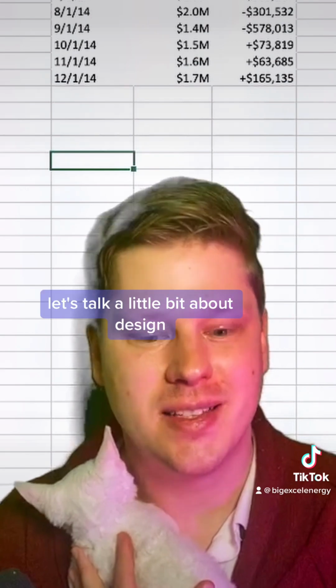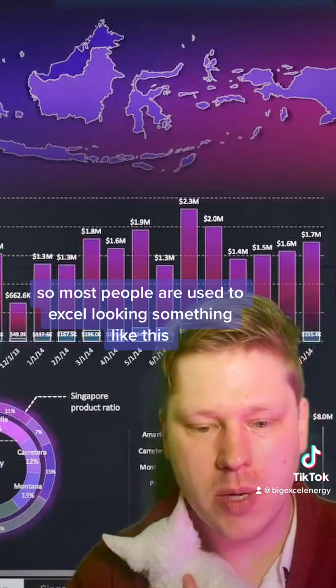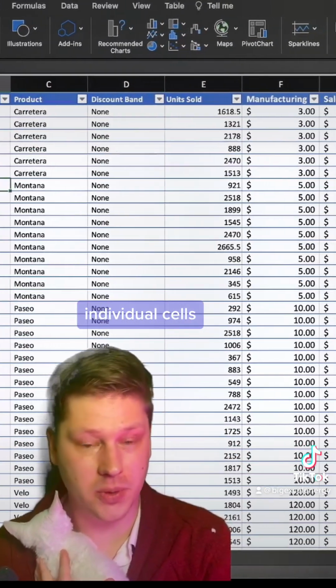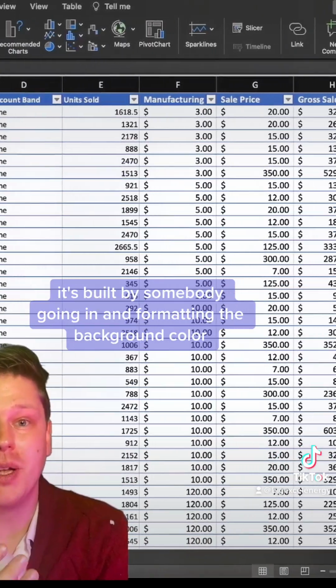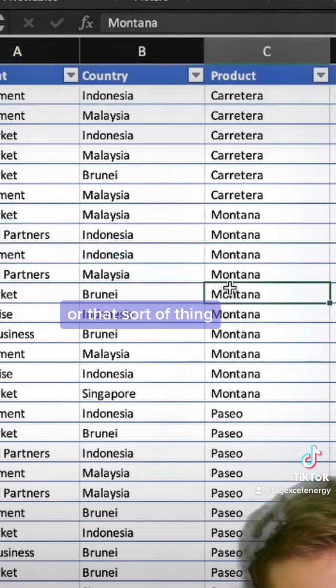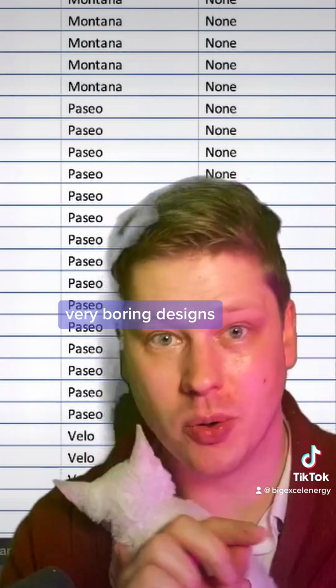So for number 3, let's talk a little bit about design. We are going to be breaking outside of the grid layout here. So most people are used to Excel looking something like this: rows, columns, individual cells, and they see a dashboard and think it's built by somebody going in and formatting the background color or adding a border or that sort of thing. If we did that, we'd be really restricted. We'd have very rectangular, very boring designs.